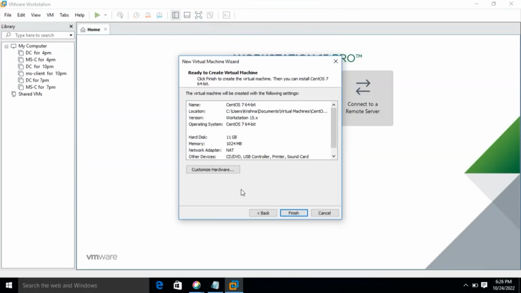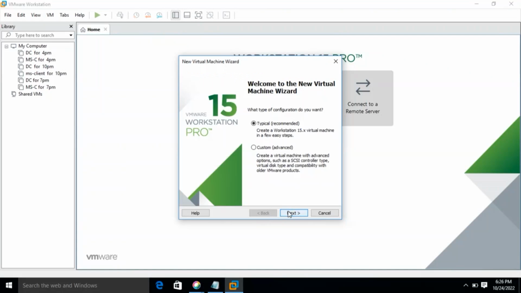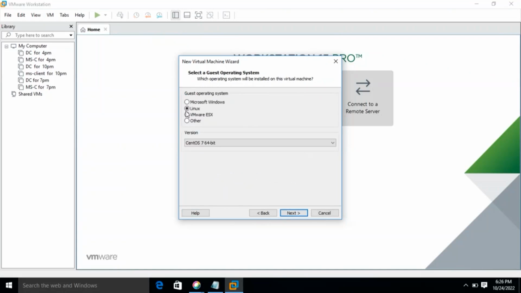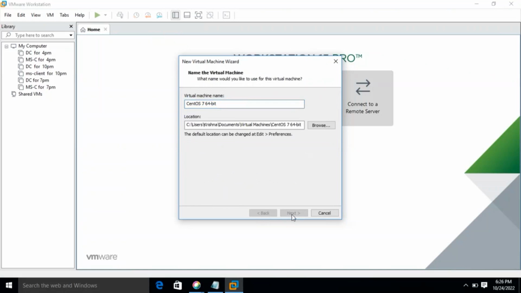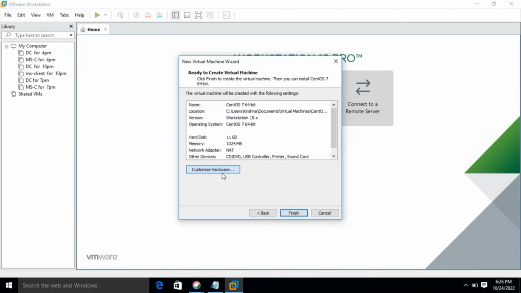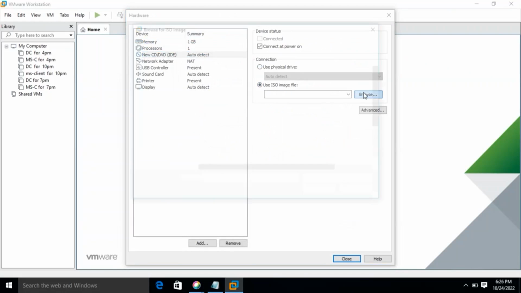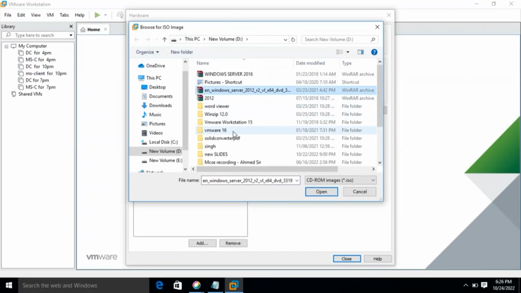Next. Before finish, what I have done is same like MCSE, nothing new. Just one thing you have to change: here you have to select Linux in place of Windows. After that, the size is very small. That's it. Then click on customize hardware. Go to the CD/DVD. Select ISO image. I kept my ISO image on the desktop for easy understanding.